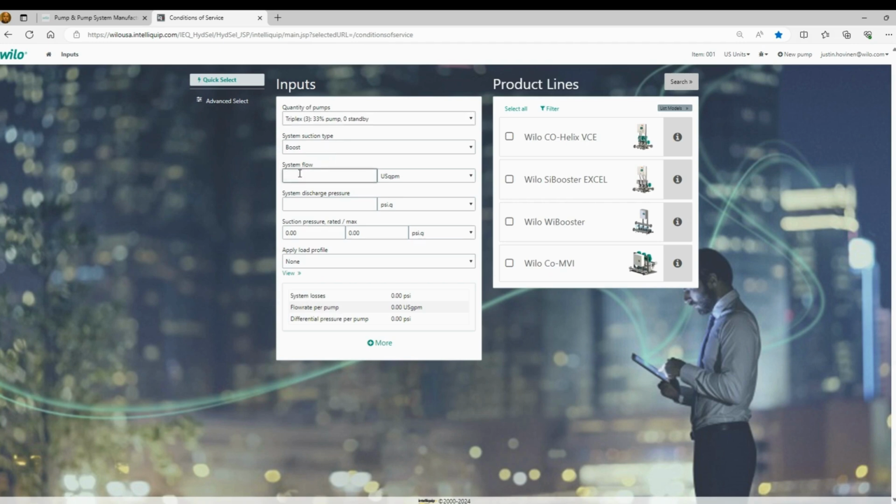So in this example, we'll do 300 gallons a minute. We'll do a boost application. We will do a duplex with 50% flow split, and we will set our discharge pressure set point at 80 PSI. And then we will set the suction pressure at 20 PSI.